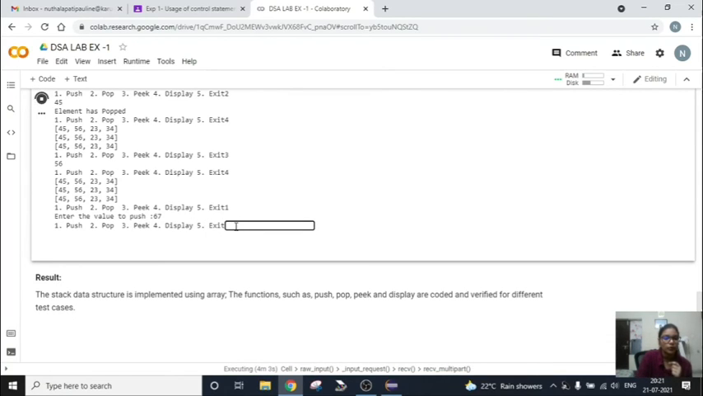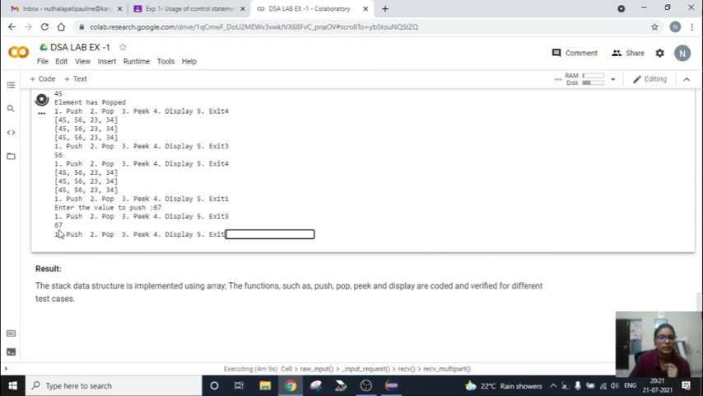Now, if you go with peek, let's see what's in the peek now. It is showing 67. Since the last element that has entered the stack is 67, it is the latest element. So this is how the array implementation of stack ADT works.